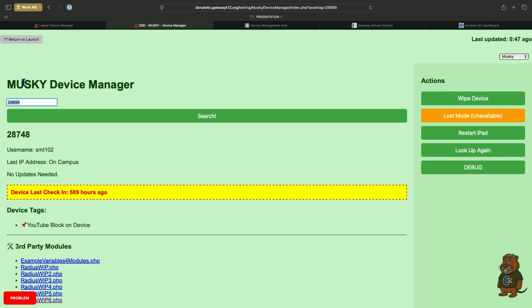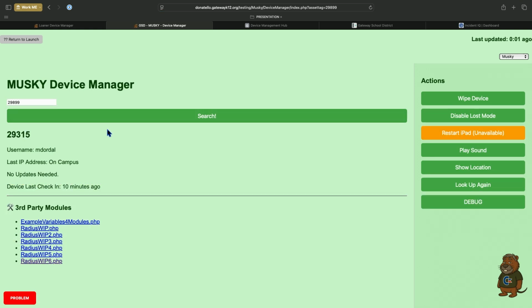Let's see, 48. All right, so this is a device that's actually currently in lost mode. It's on campus, so luckily I'm not going to expose anybody's home. If we go over here, we say show location. That's going to actually go to Mosyle, do a quick check to see what the coordinates are of the iPad. And then we're going to turn around and go right to, okay, let me push this window over and show you. Where is that?